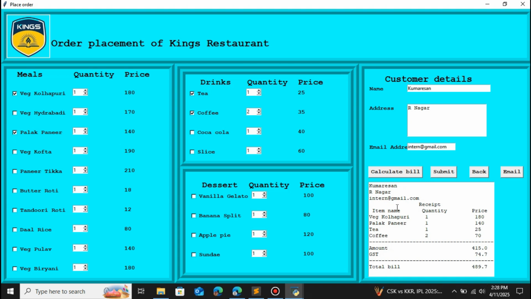If we click on calculate bill, this is the bill that is generated for the items that we selected. Here you can see we selected the veg kolhapuri, palak paneer, and the tea and coffee, and we got the amount that includes the GST. We can also email this to the customer. So this is the software that we're gonna convert into one Windows installer, so any user can just download it and install it like any other software. Just click on next, and we can install it without Python itself. So let's see how we can do this. We can submit this. The order is placed, and we got the customer ID for it, which is 8.